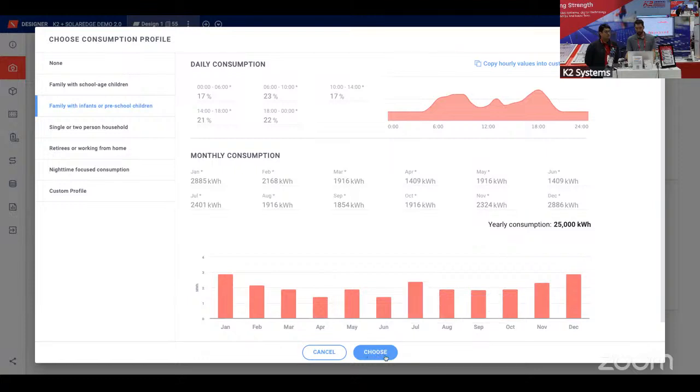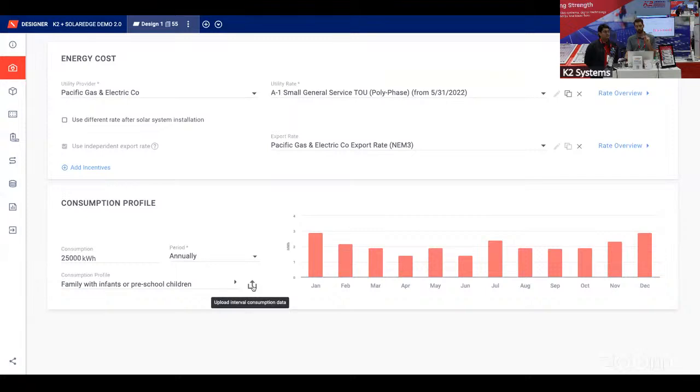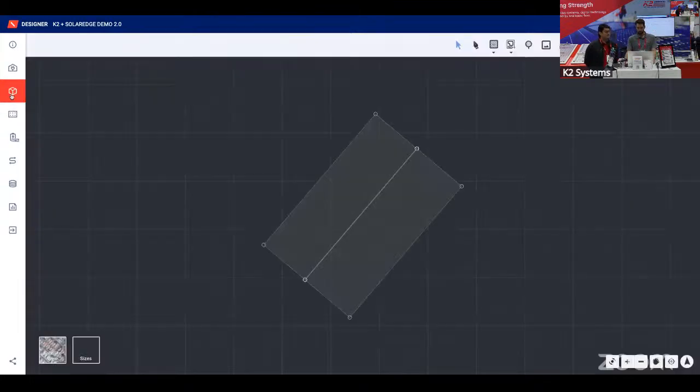Now, if we wanted to, we could upload all of our Green Button data right here, okay? And we can get the actual numbers in there, so it's a very, very accurate design for this specific homeowner. But if we don't have it, we can use these profiles. Awesome. Let's go to site modeling.